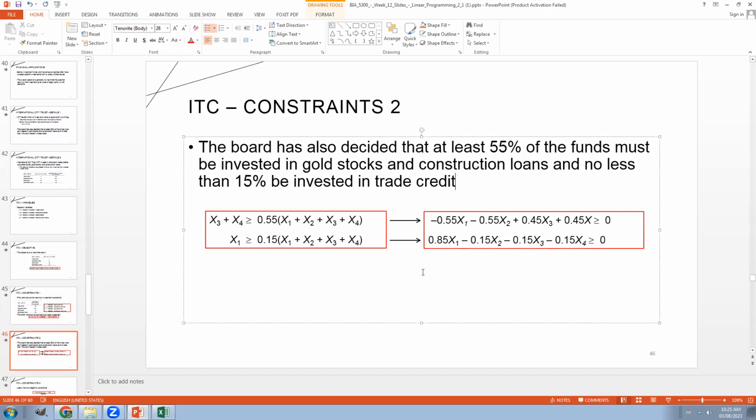Okay. All right. So at least 55% of the funds must be invested in gold stocks and construction loans. Now, there's actually two ways to think about this, and you have to be clear on what you're doing. When it says the funds, does that mean the $5 million that you have available to invest? Or does that mean whatever amount actually gets invested?